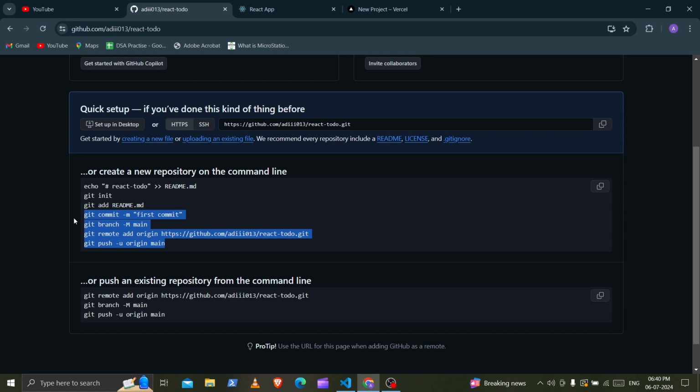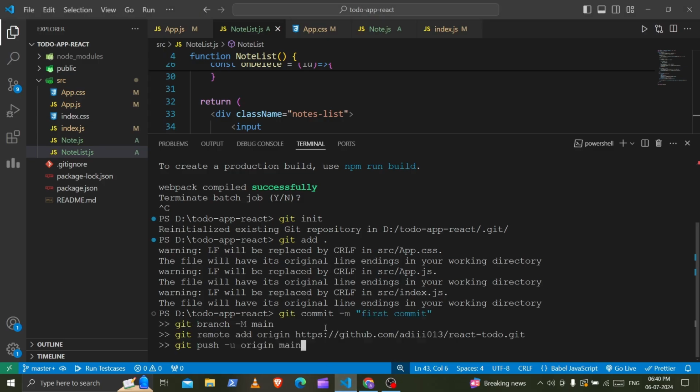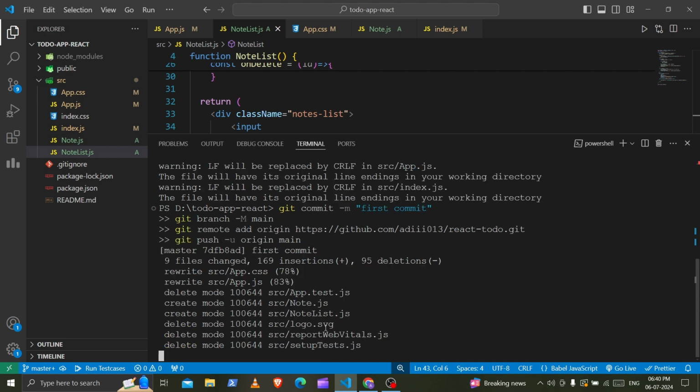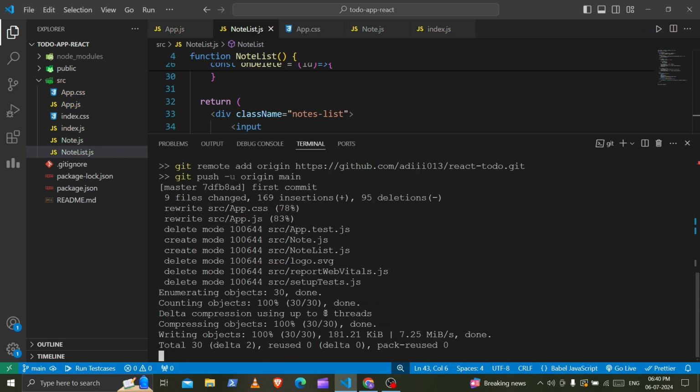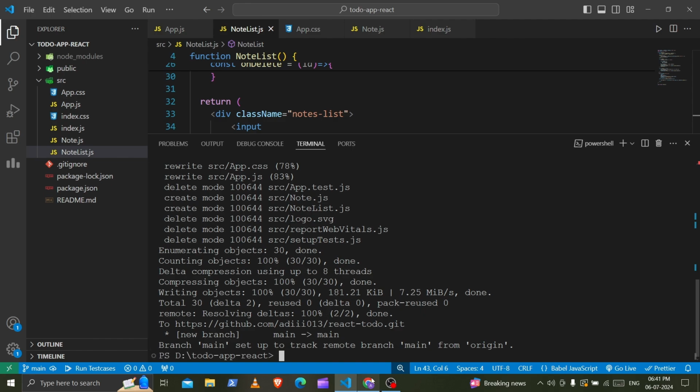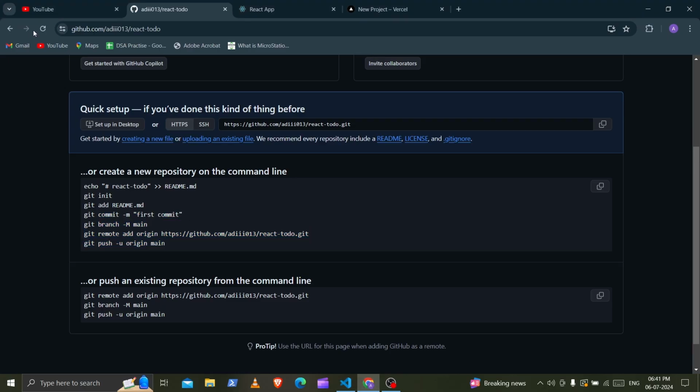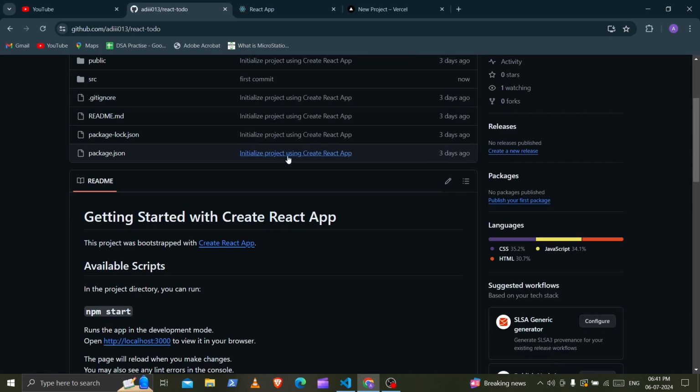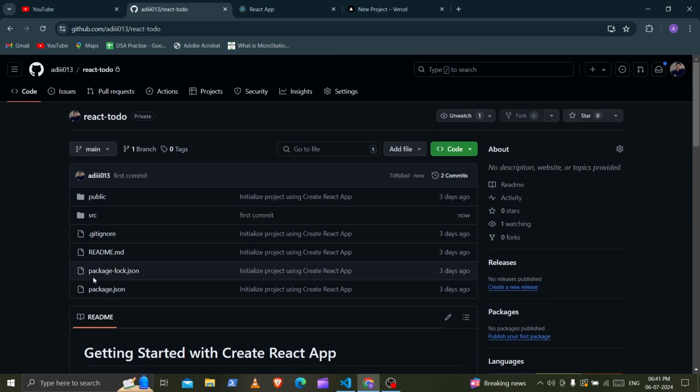Then from commit, we can directly paste it. And once we hit enter, all the files will be pushed to GitHub. So if I try to reload, you can see the files have appeared.